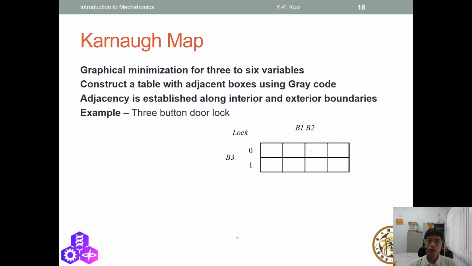So why do we need gray code? Because in the graphical minimization, we want to code the sequence of adjacent numbers in gray code. It helps us to find and minimize boolean algebra equations. That's the reason.